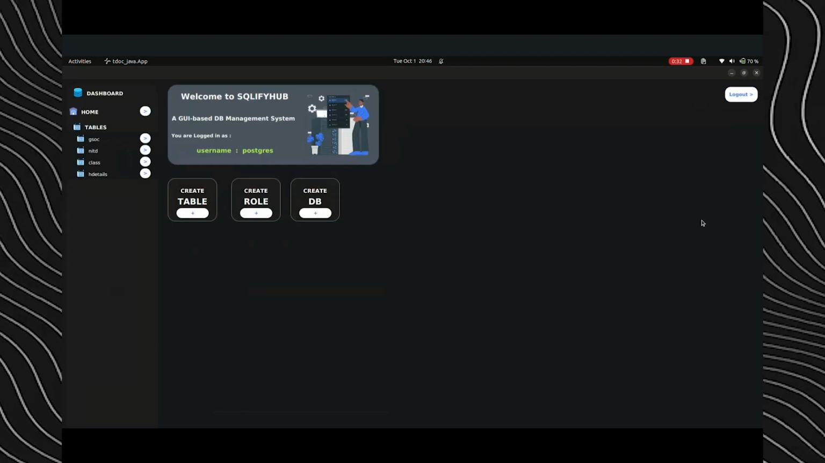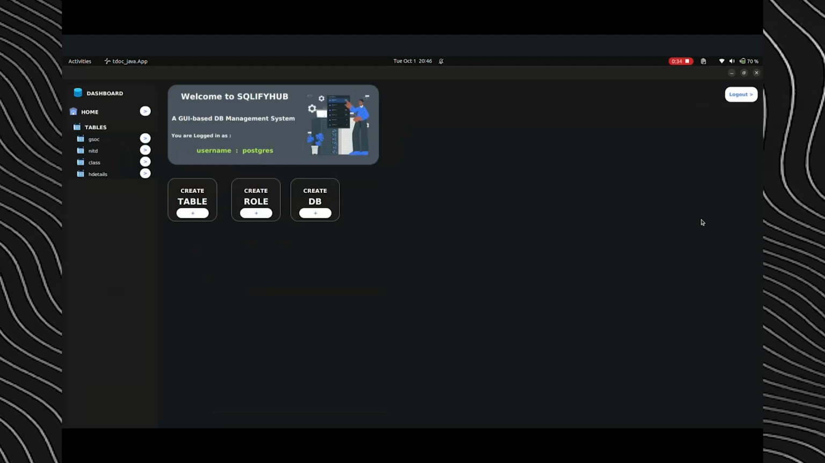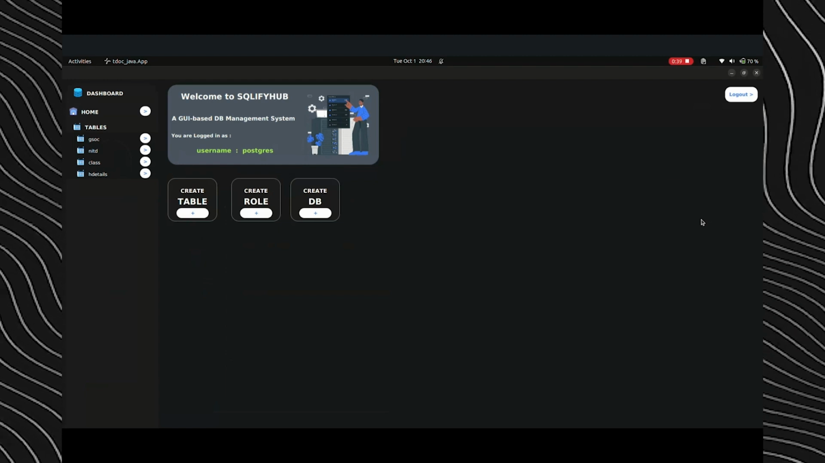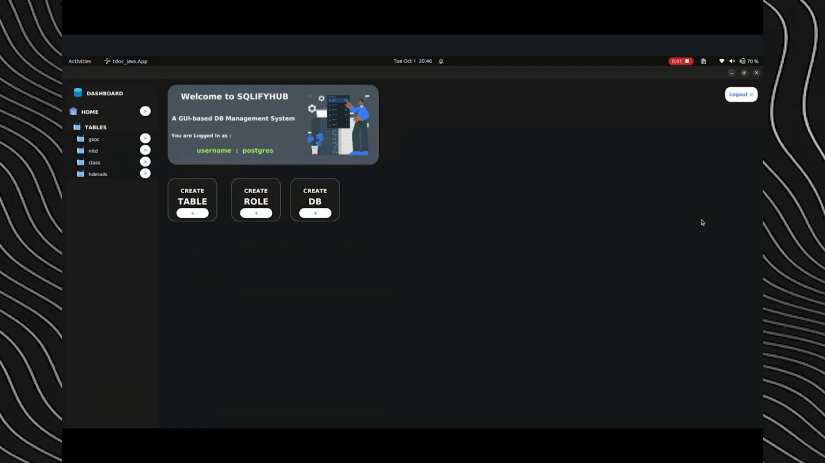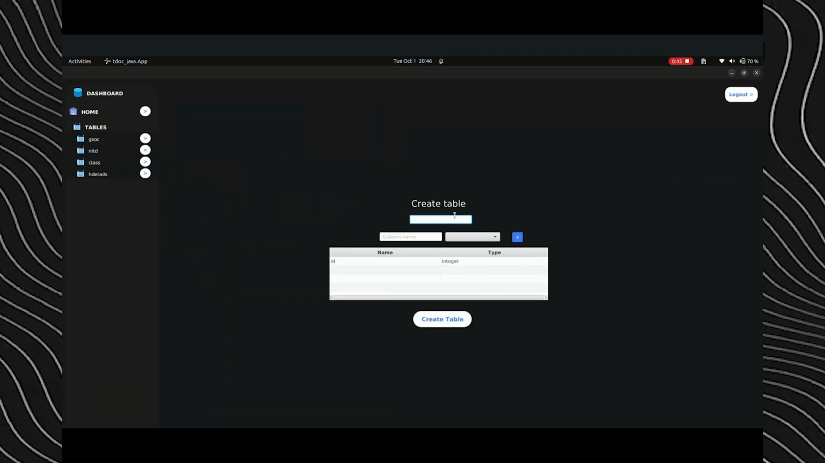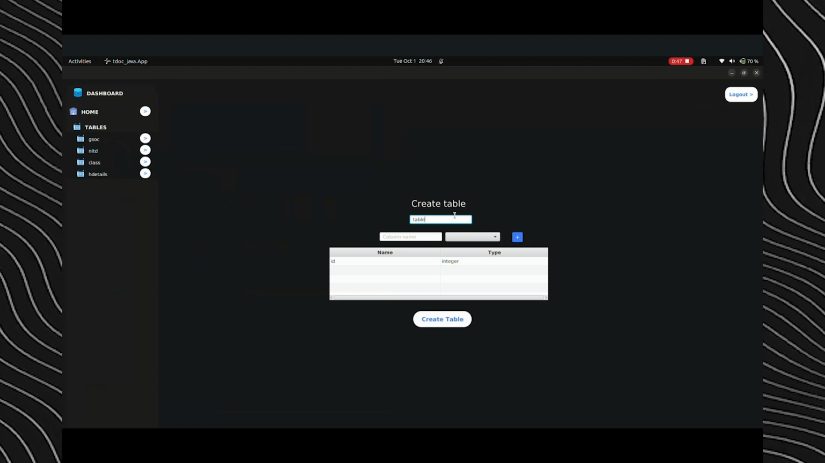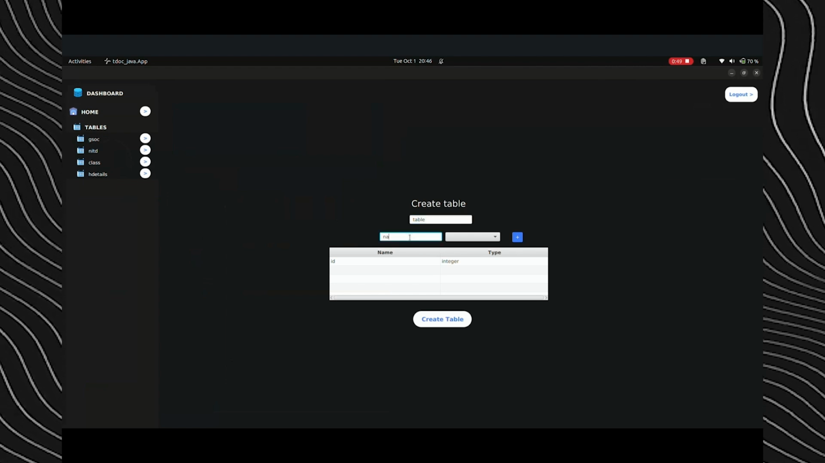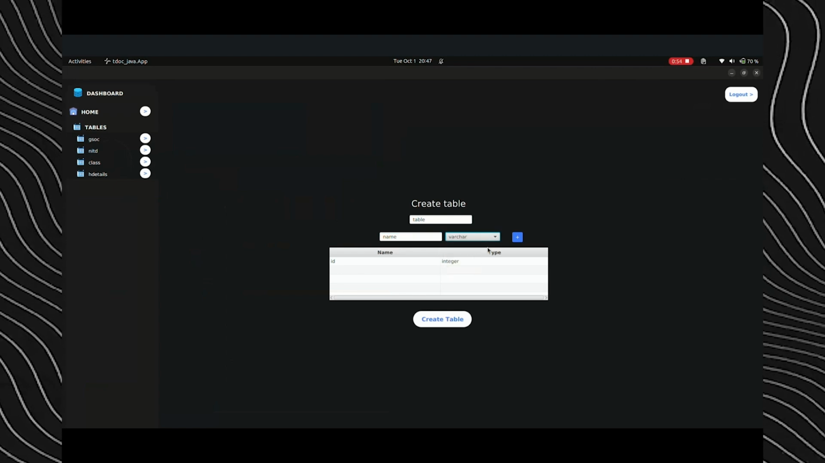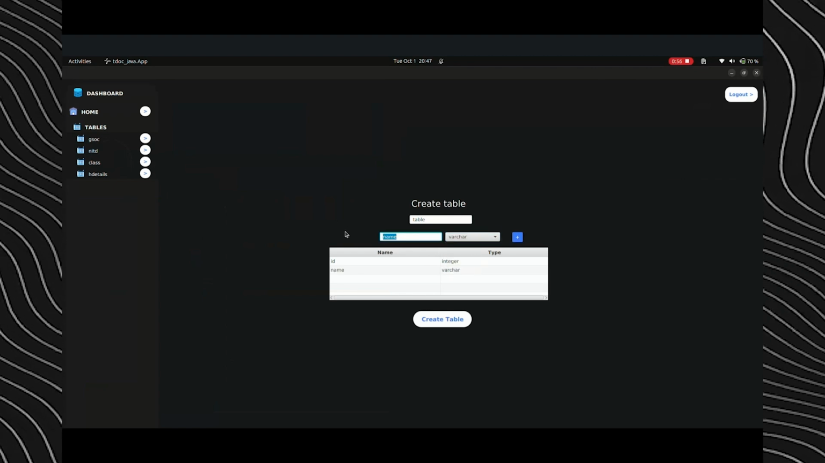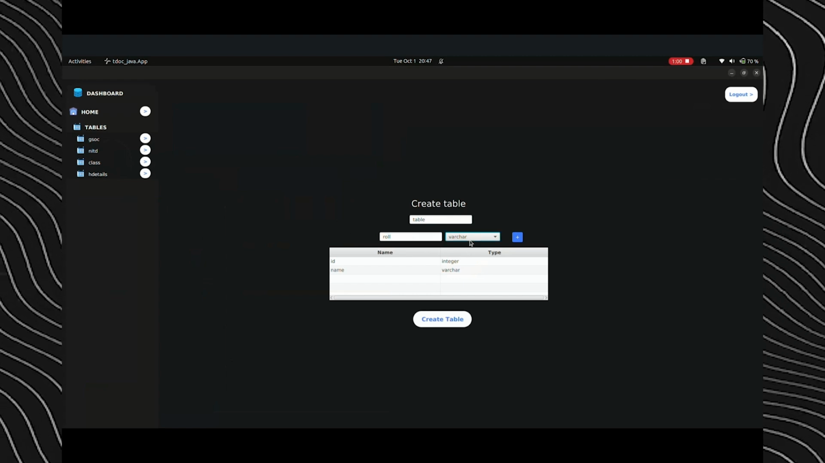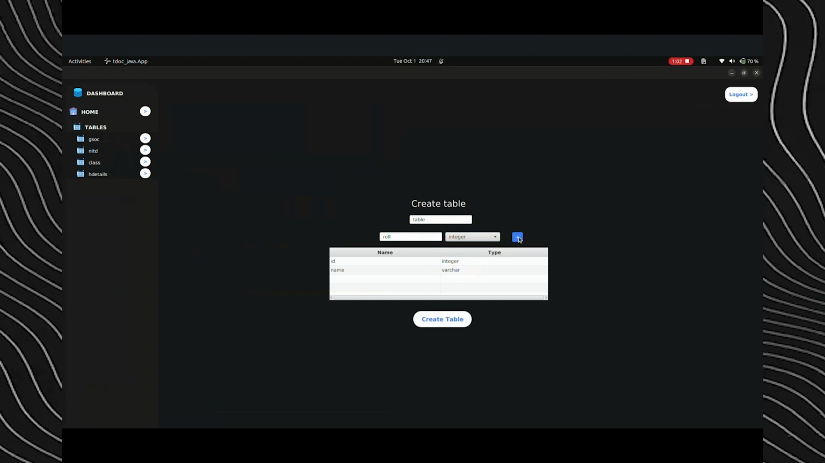Once connected, you will be directed to the landing page where you will have three options. One is to create a table, second is to create a role, and third is to create a DB. So let's begin by creating a table. Let's name the table, say table, give the column name as name or as you wish, select the data type and add the column. You could add multiple columns, so let's add role, data type as integer, and add the column.